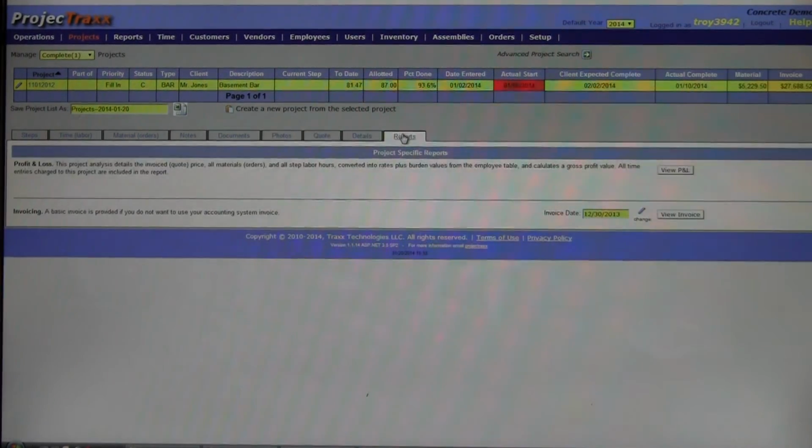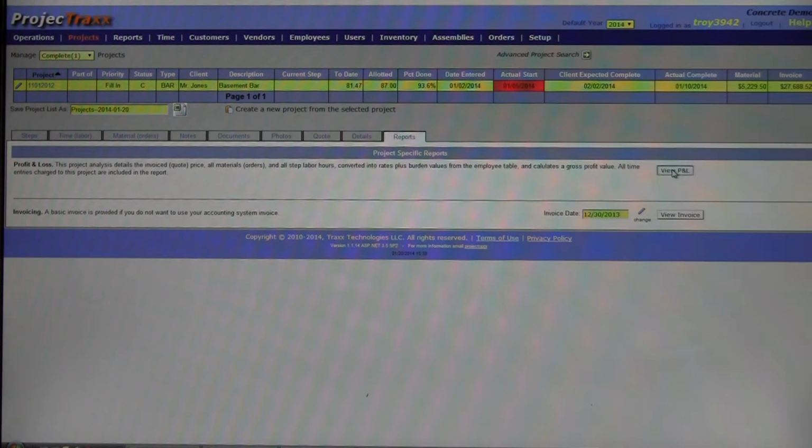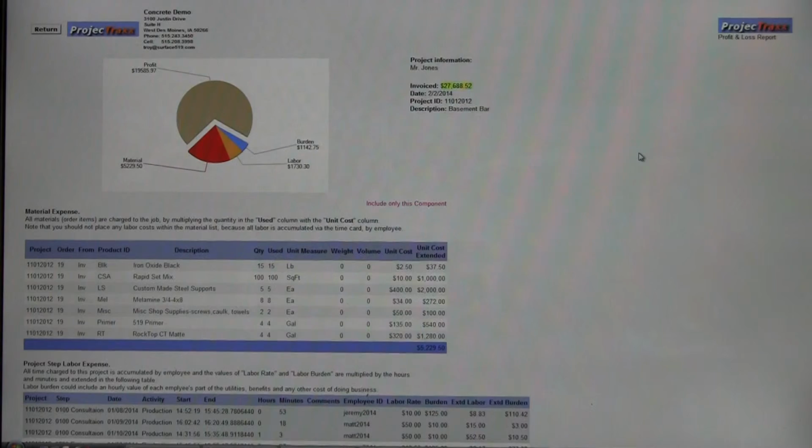And probably the most important one is in the reports. You can view your P&L of this job. Once a job's complete, you can instantly see how you did. So now you've got some good information to talk to your team about. Maybe you could celebrate that you're really profitable, or maybe you could have a come-to-Jesus meeting that we lost money on this job, and figure out why and what happened, and what type of things you can put in place to correct it.